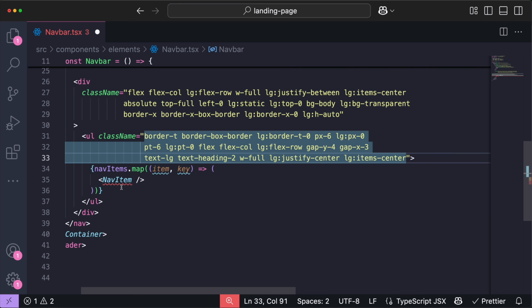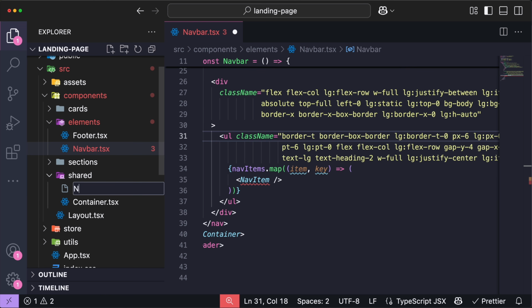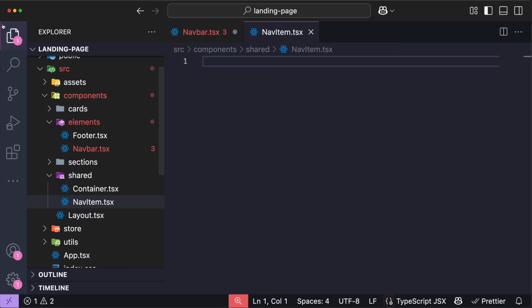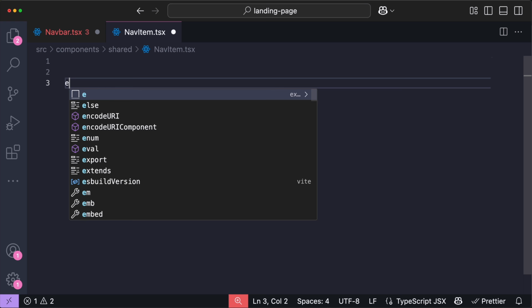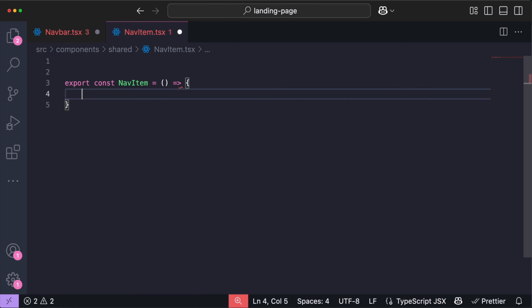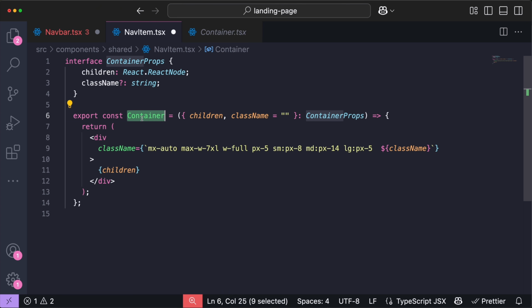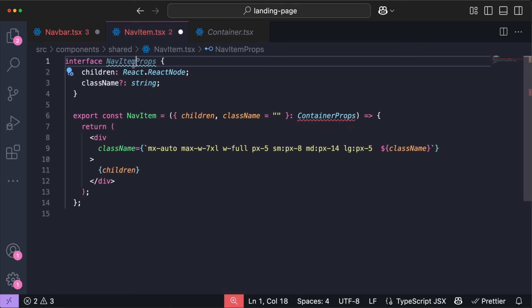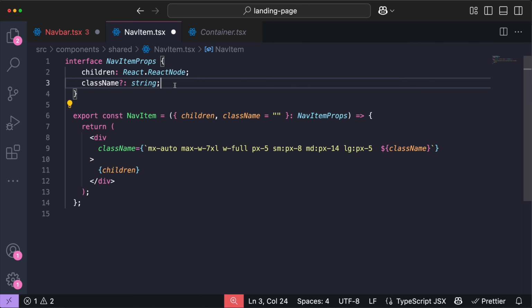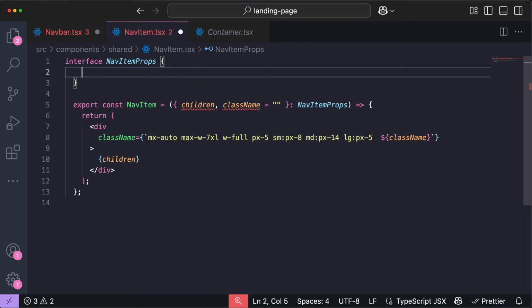Now let's create the nav item component. So we'll make this in the shared folder as well. We're gonna come over here and make the nav item.tsx. Then inside of here, let's just create export const, and we'll create the nav item. This component will take in props just like the container. So I might just actually copy this whole component, paste it here, and then just switch the titles. I think that will be quicker. And we'll change this to nav item props, and this to nav item props as well.